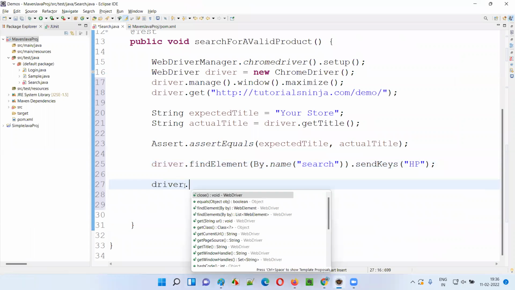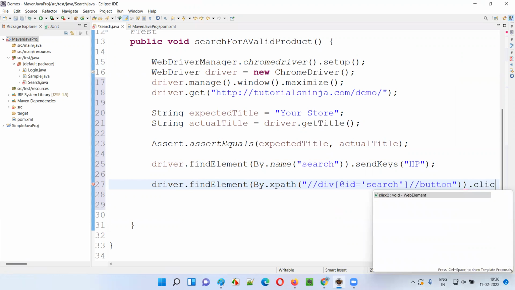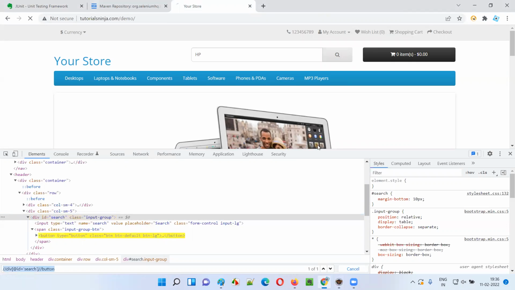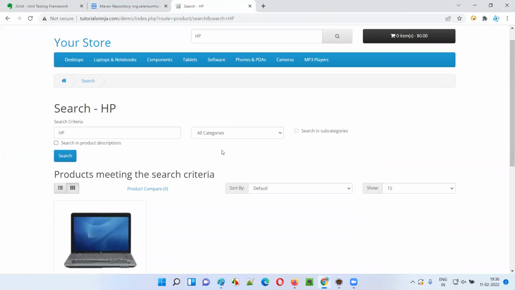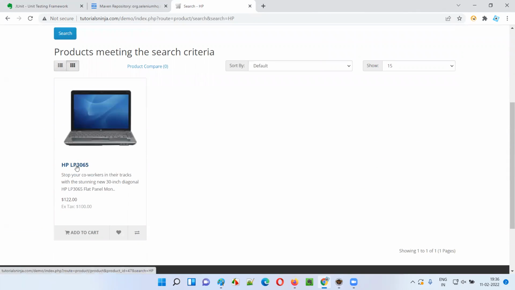So I'll simply say driver.findElement(By.xpath), I'll provide the XPath expression of that button and simply say .click, guys. After clicking on this button, you see in the search results, when I click on this button with HP, in the search results I got this product link, right? Product details came here. I want to verify whether this particular product got displayed or not.